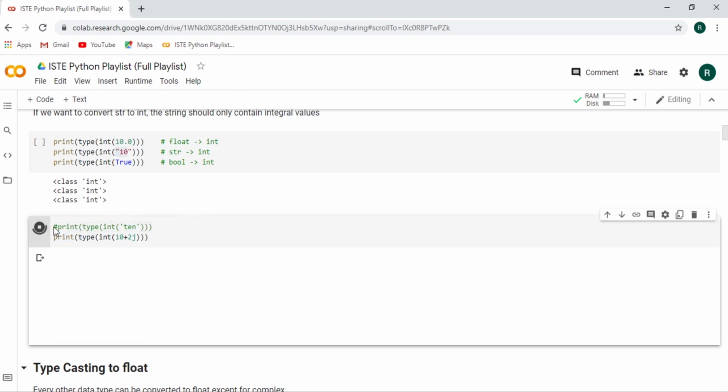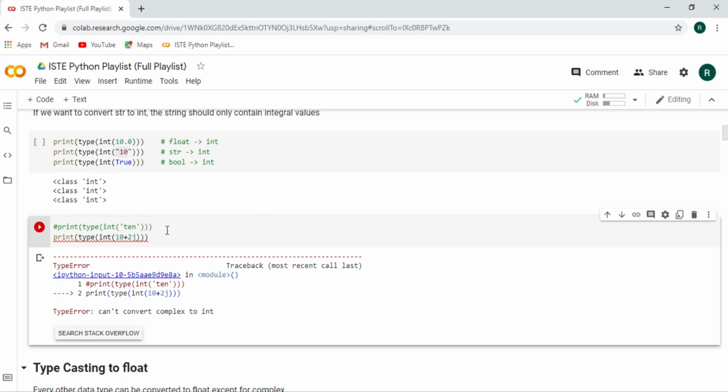So what the hashtag does is it comments out those lines. Basically, it's just for us to read. It is not part of the code. So yeah, complex can't be converted to int. Simply, that is the simple error. Okay, just keep it as it is.